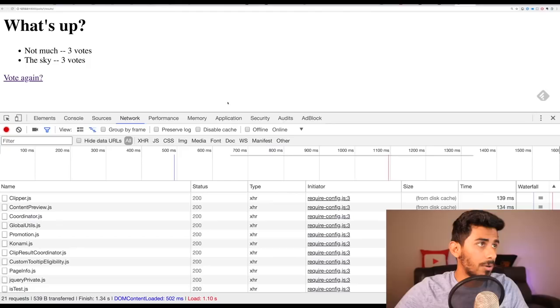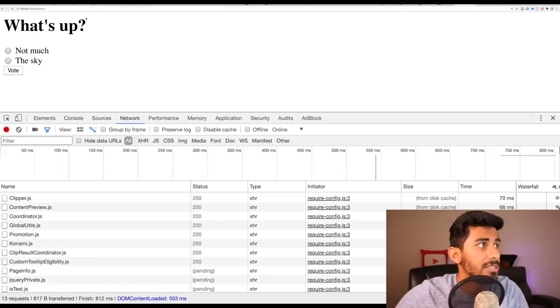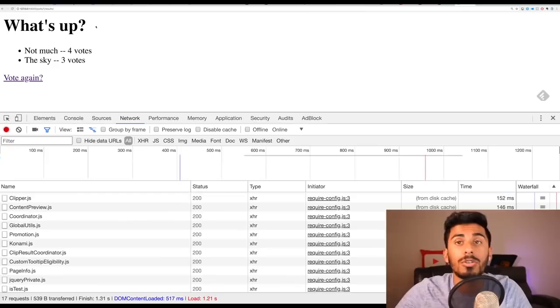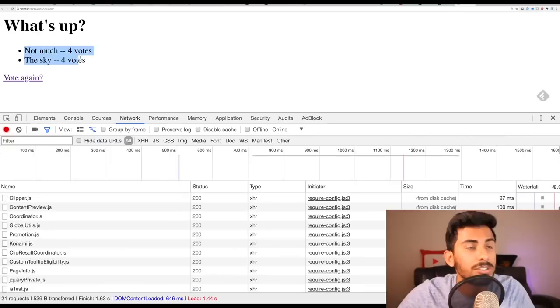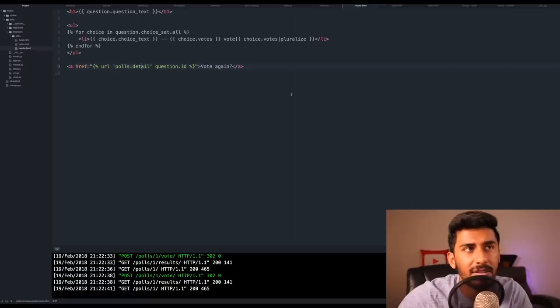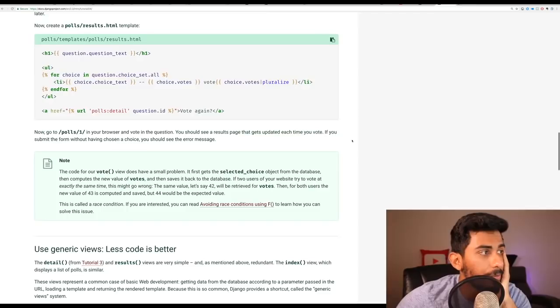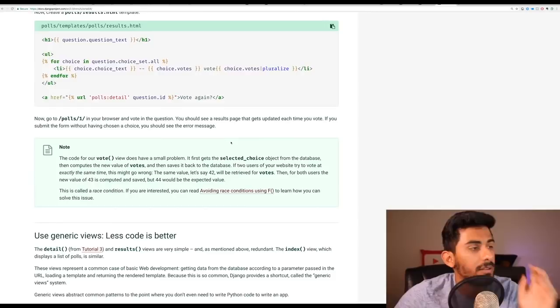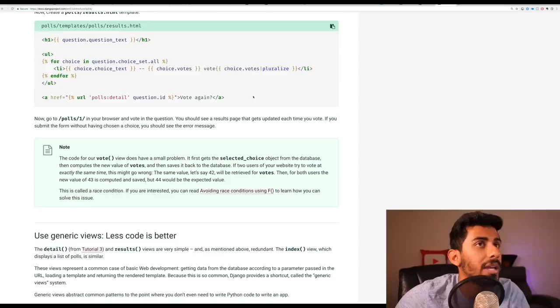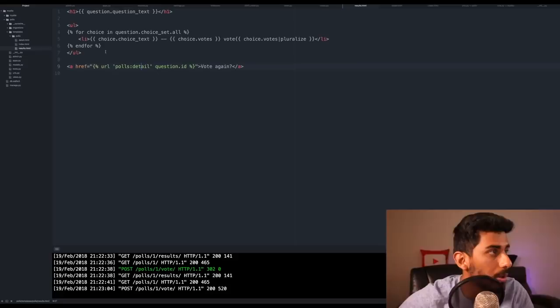Okay, so if I hit vote again, it takes me to the detail view of that question. What's up? Not much. Vote, it takes me to the results view. If I hit vote again, it takes me to the detail view. Click it, takes me to the results view. So this app is starting to have some functionality again. So again, that's pretty cool. Let's check out now. Go to polls/1 in your browser and vote in the question. We did. It gets updated each time you vote. If you submit the form without having chosen a choice, you should see the error message. Okay, so let's see if we can try to do that. Let's hit vote. And it says you didn't select a choice. Perfect. That's exactly what we wanted.